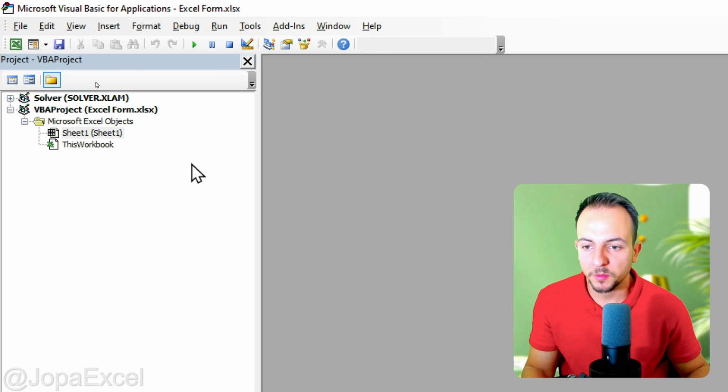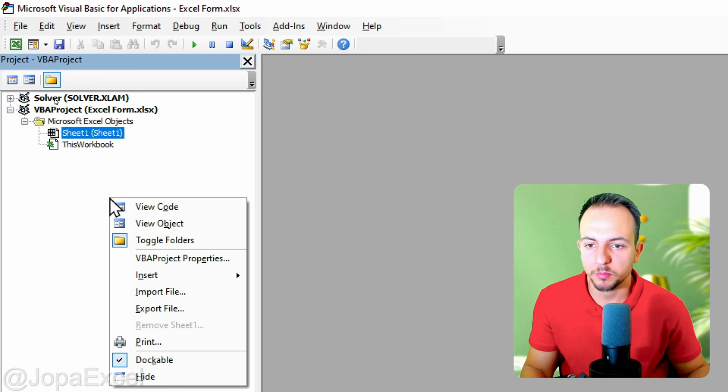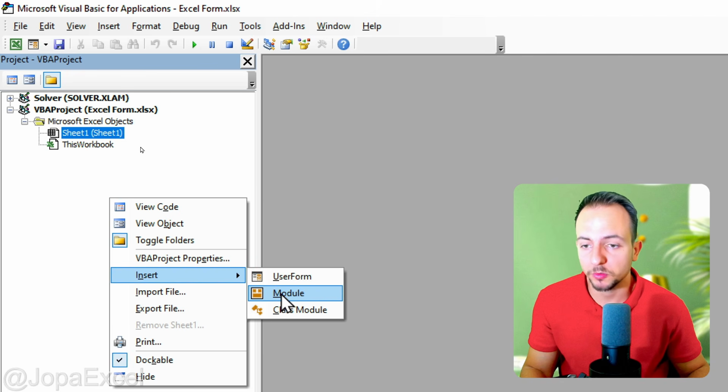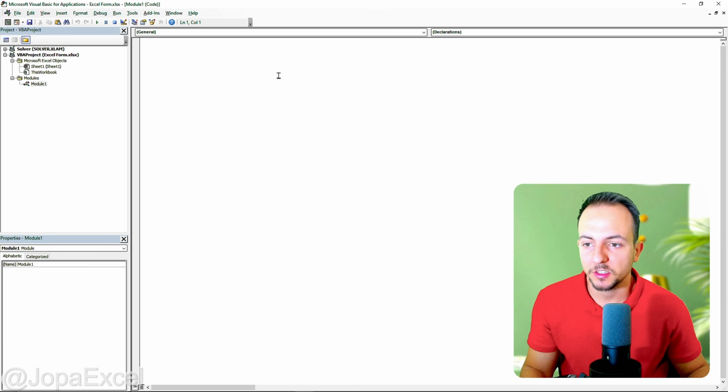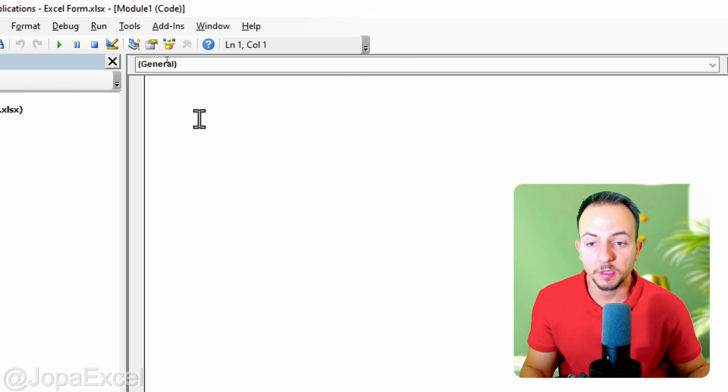Excel will open the VBA editor, with the project panel on the left. We can right-click in the project area, choose Insert, and then click Module. A new blank module will appear on the right. This is where you are going to paste the VBA code.